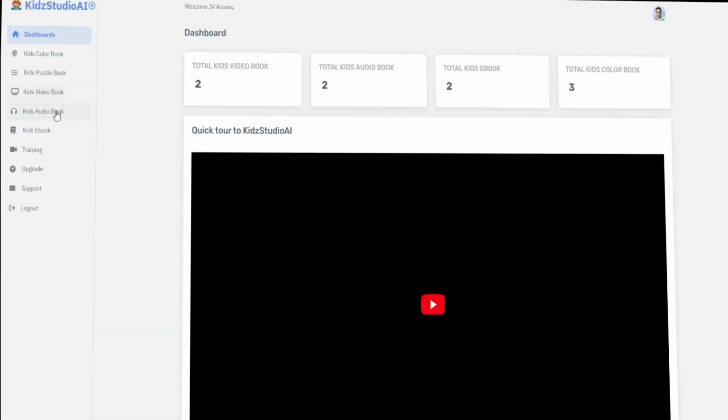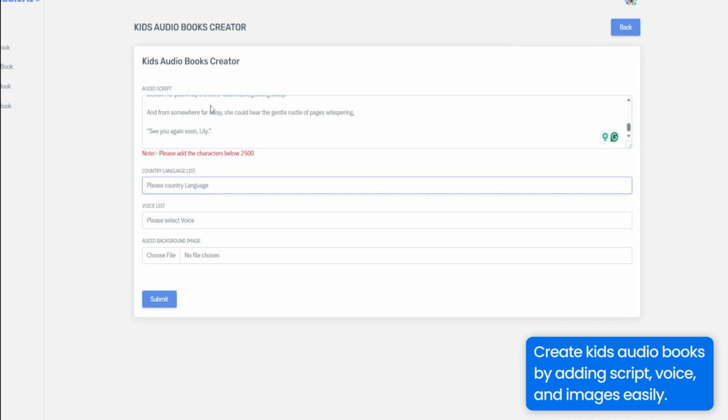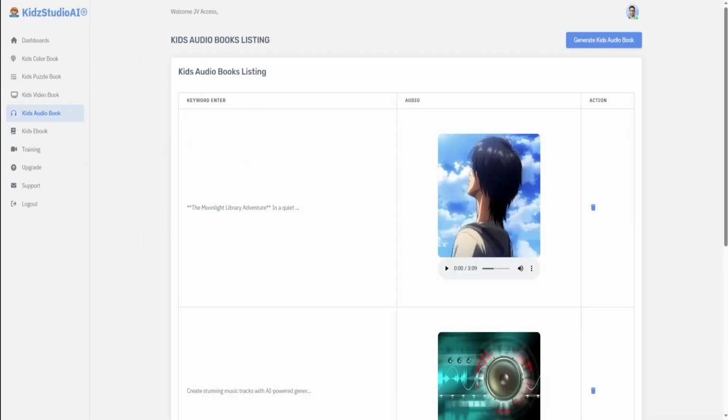Now let's move to Kids Audiobook. Click on Generate Kids Audiobook. Enter the audio script, choose the country and language, select the voice, upload an image, and click Submit. Now you can see the audiobook is generated.